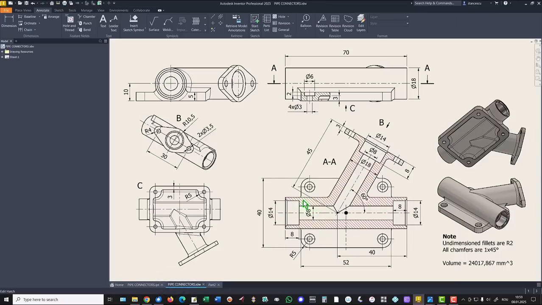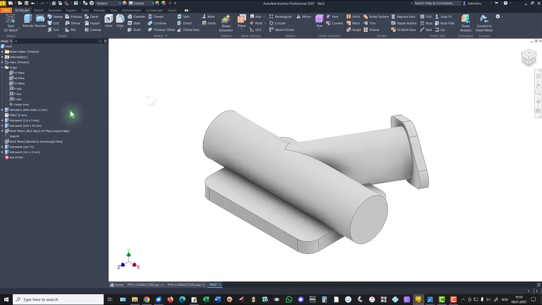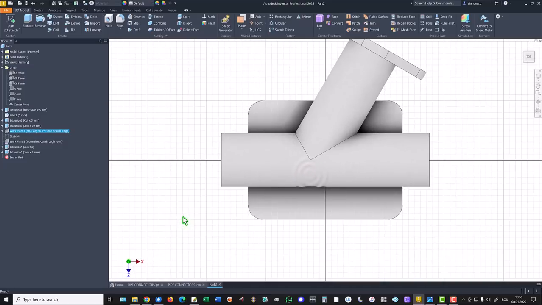We continue with creating this internal volume. Dimensions 14, 8, also 8 here, as well as here, and 14 again. This is simple. We use the former plane, this one, F7.